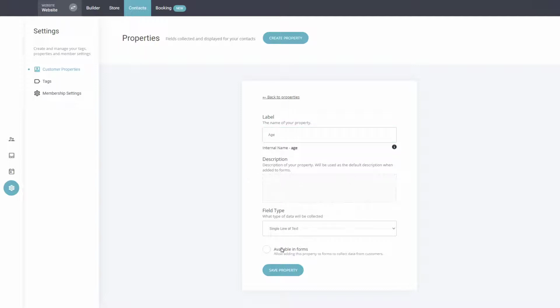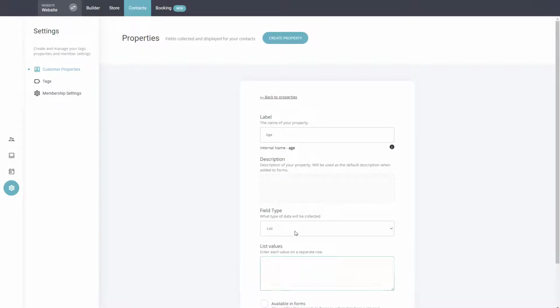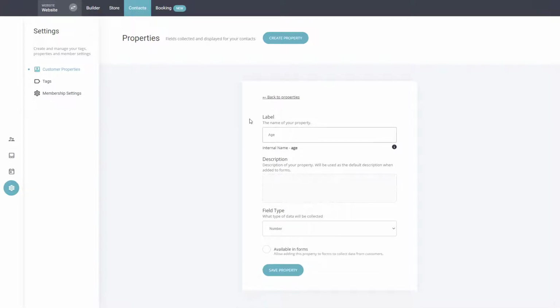Let's say that it is a number because it can only be a number, but you have different options such as true or false. If you want it to be a date, an email, a list of different options. So you have these field types, but for the sake of the example, because it's an age, it will be a number. And you have the ability to have it in the forms.